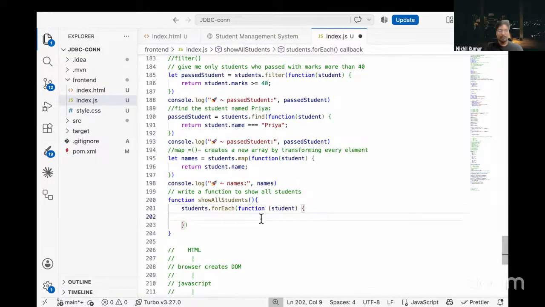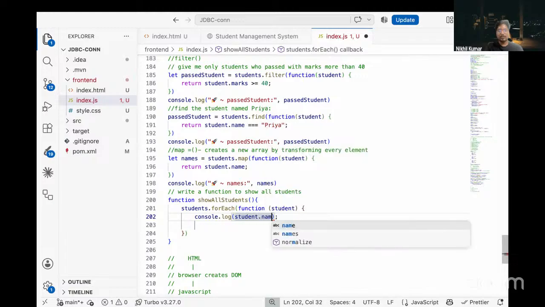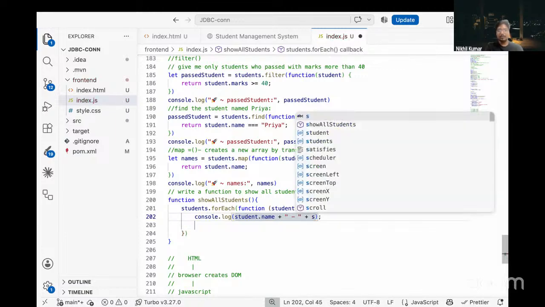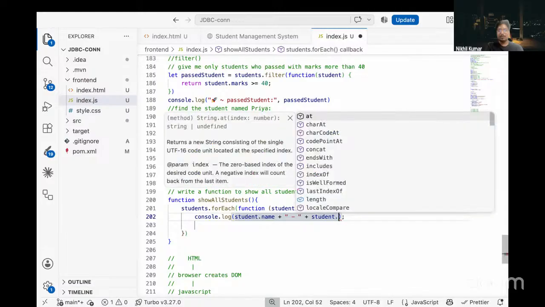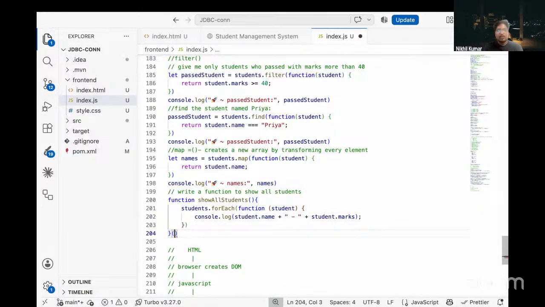And here, similarly to what we have done already, I will write console.log of student.name plus, this is the concatenation method, we can use plus as well, and then plus student.marks. Clear? So we can create a function like this, and after that I will call this function.